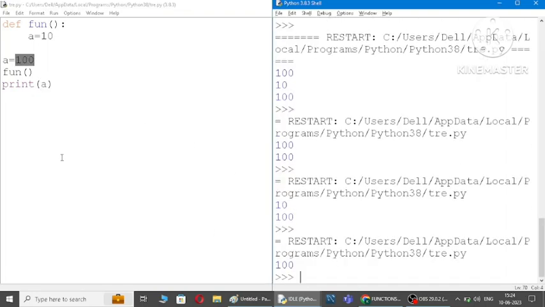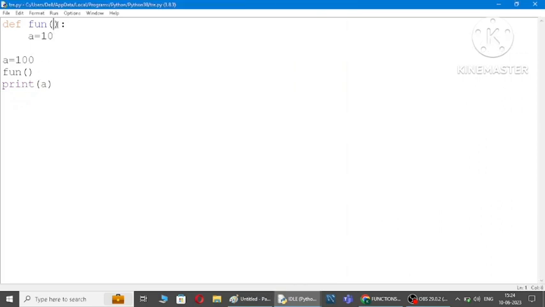See, 100 gets printed. But inside the function, for any purpose, if I want to change this a itself, then you can say global a. What do you mean by that? You want to access this global variable a. I am directly accessing this value and not a separate one. You are instructing the computer not to allocate a separate area for this a. This and this are the same. I want to use the global variable.